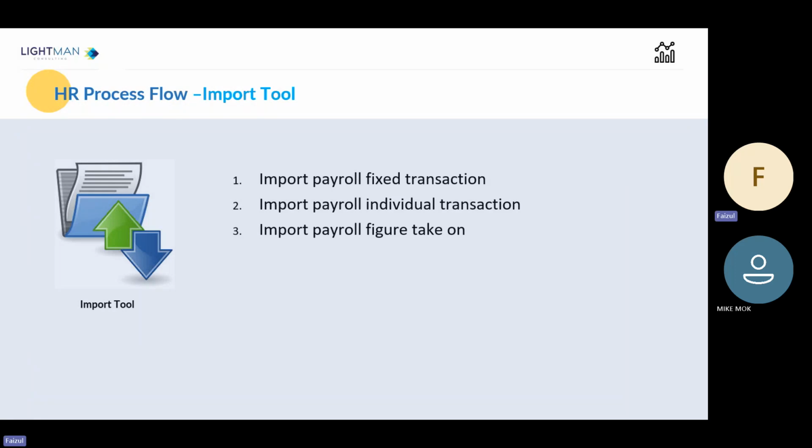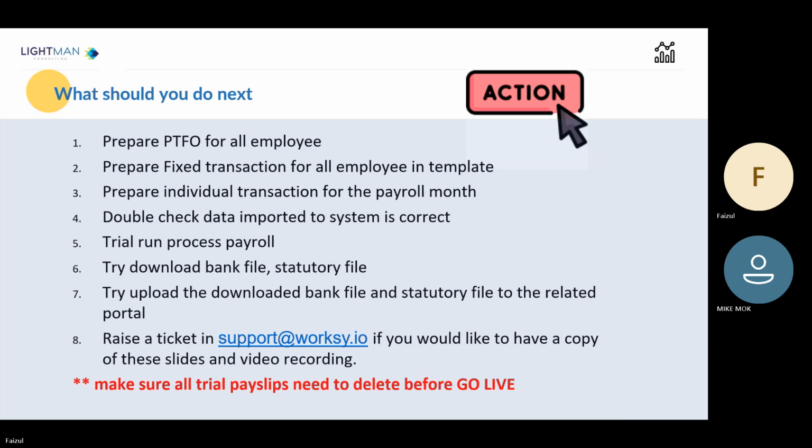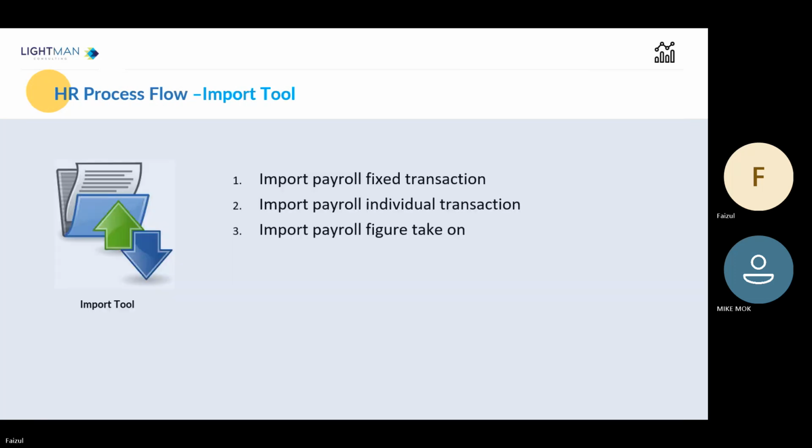So next, we go to the import tool. We have three: import payroll fixed transaction, import payroll individual transaction, and payroll figure take on. So if you want to put a fixed transaction for more than 10 employees, you can use the import payroll fixed transaction here. Second, for individual transaction we also have. And the last one is for the payroll figure take on, so this one is PFTO. Right, so I'm going to show you where to download the template.